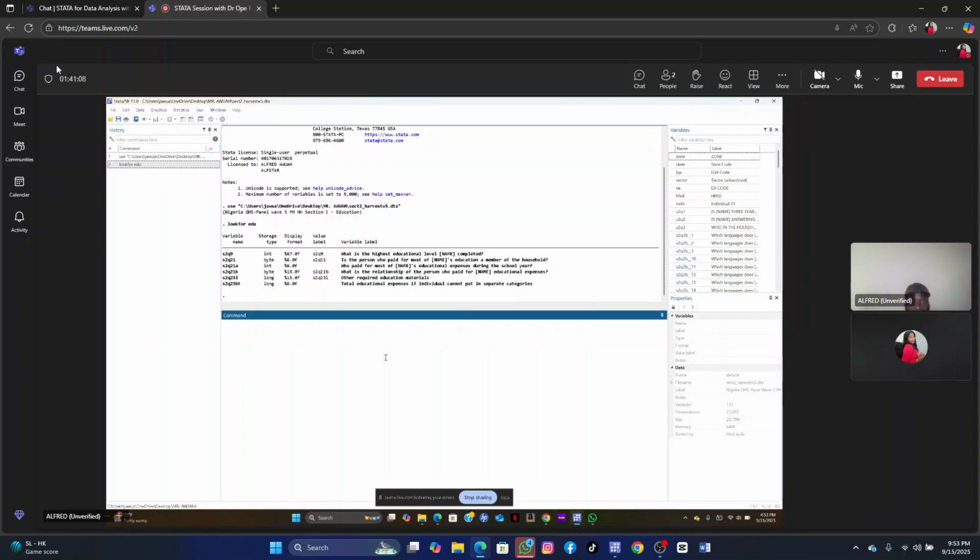Do you see? So S2 Q9 is saying what is the highest education level completed. So you will write it in your book. You are doing data identification like that. You will say S2 Q9, that is highest education level. S2 Q21, this one is talking about the person who paid for the most education of the household member. If you need it, you will put it.